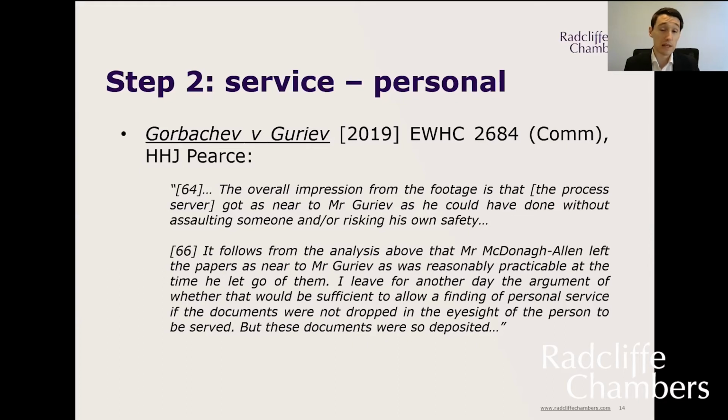Now, in my view, a lenient judge could adopt that language in the COVID world and say that a process server cannot safely get within 2 meters of someone. And so that's the closest they can get, and provided they identify the document and leave it in the eye line of the defendant 2 meters in front of them, in my view, there's a good argument that personal service does still work today.